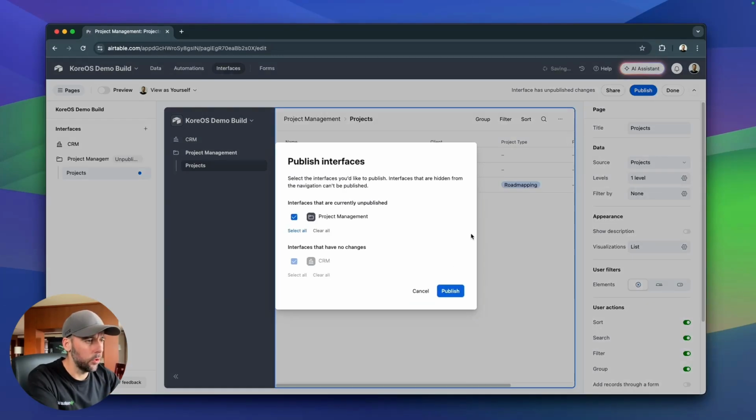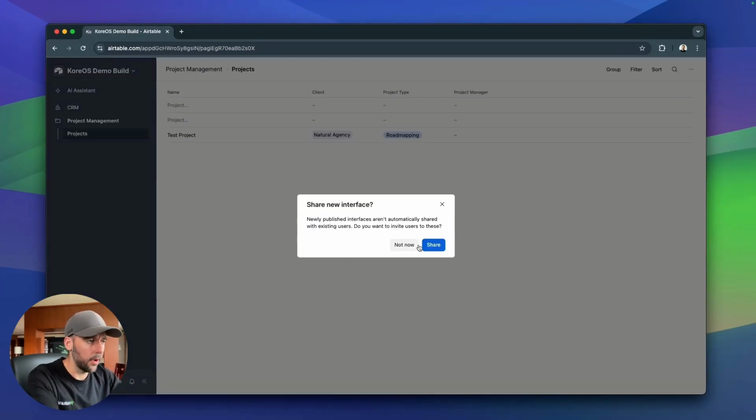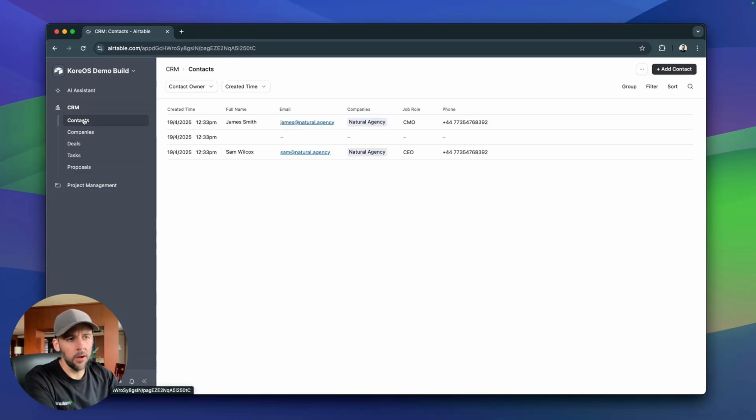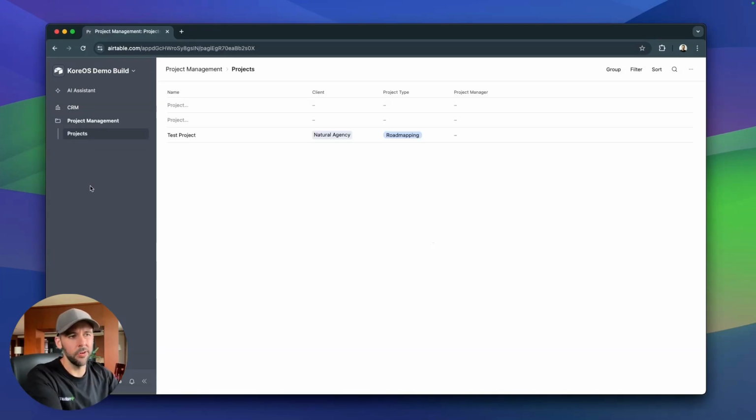So now if I just quickly publish this, one of the things I like about these Airtable interfaces is that with each new interface that you create on the base, it sections it out on the left-hand side. So we've got all the CRM stuff in one place here, and then we can have the project management stuff in the next place. And then we're also going to have the service stuff in the final place as well. And you can also build a dashboards section as well. So it keeps everything nice and tidy on the left-hand side.